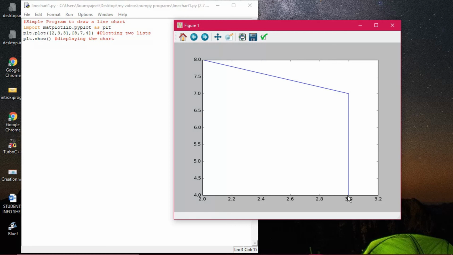No plotting can be done without planning, and if the coordinates are not proper, in that case you are not going to get a very good plot. So you have to be a little thoughtful while plotting charts.